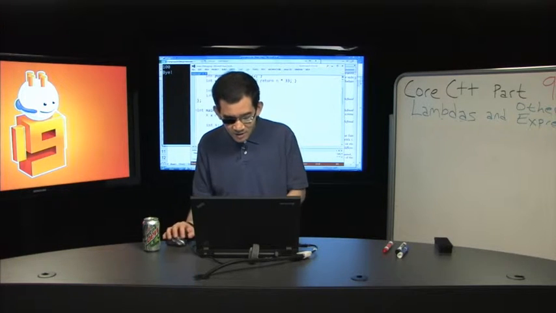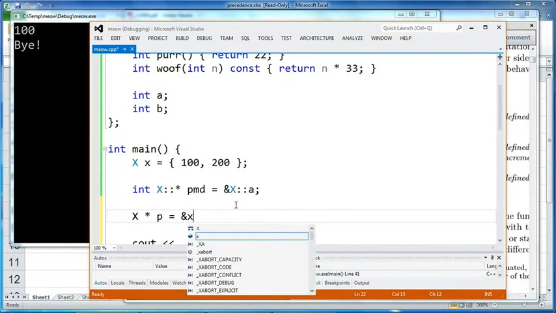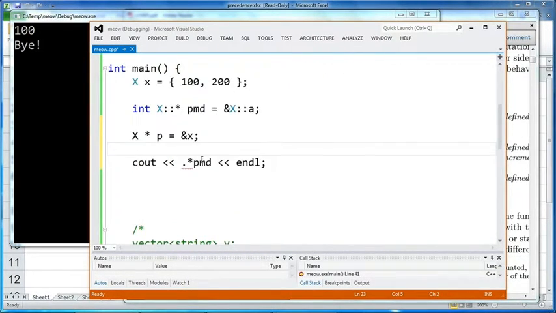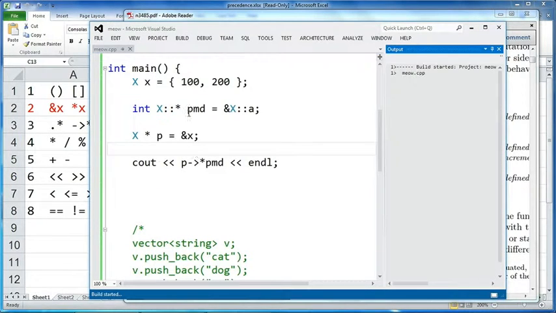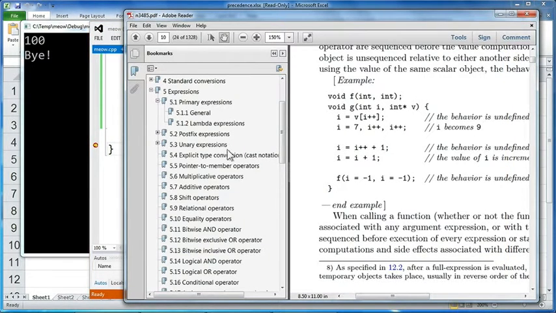I could say, imagine I've got some X pointer here. X pointer P is address of this X, or anything. And then I could say P arrow dereference. This arrow dereference is a single operator. And if I compile and run, I'll get the same output because I'm still selecting the A data member.